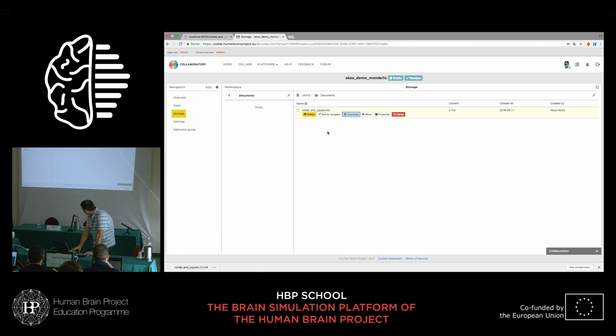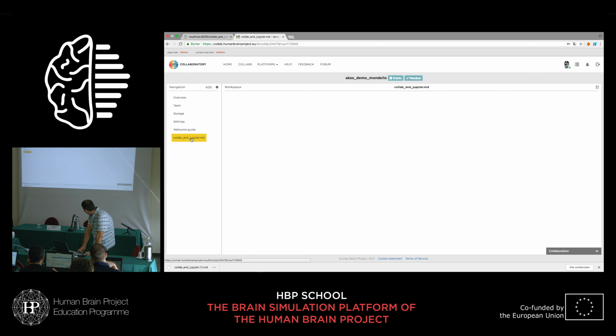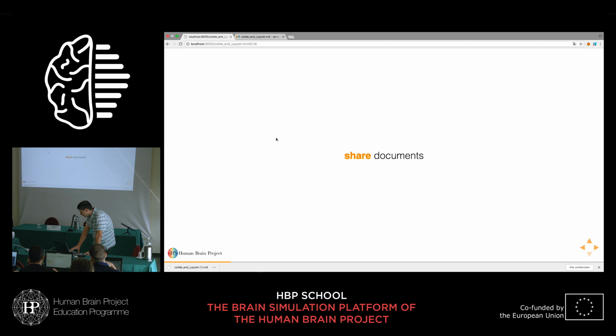Or if you think this is very important and you want to have quick access to this document, then you can click this button to add to Navigator, which will create a direct link to the storage item in the left navigation pane for quicker access. And that is the way to share documents in the Collaboratory.